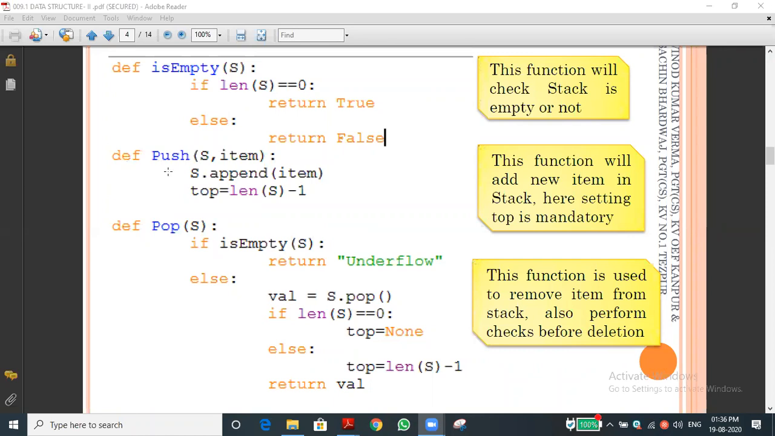Okay. For example, in push operation, we are receiving 2 parameters. One is stack, it's a list. Item means which value we need to insert. You know the normal method to insert an element into the list is the append method. So s dot append of item, we insert the element.